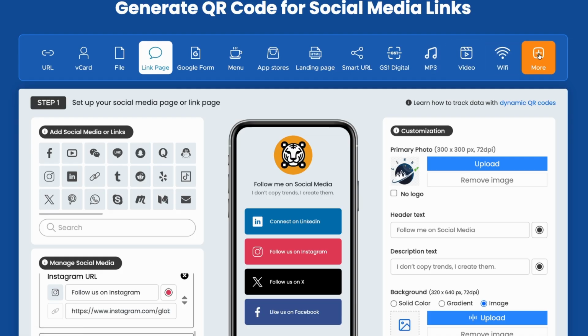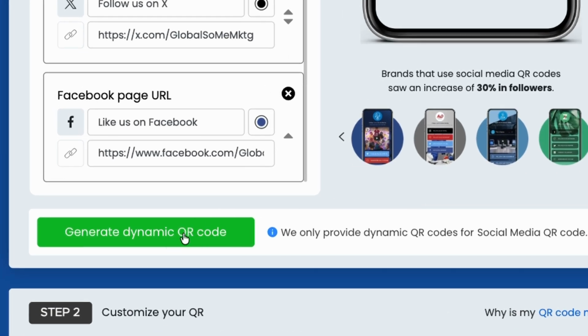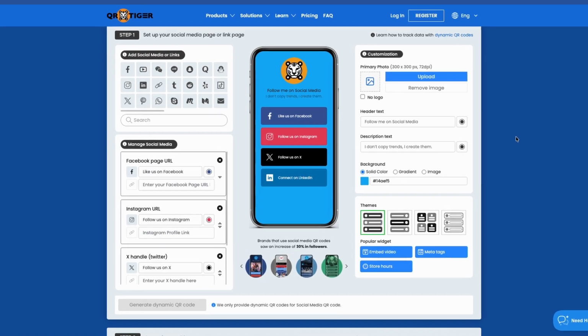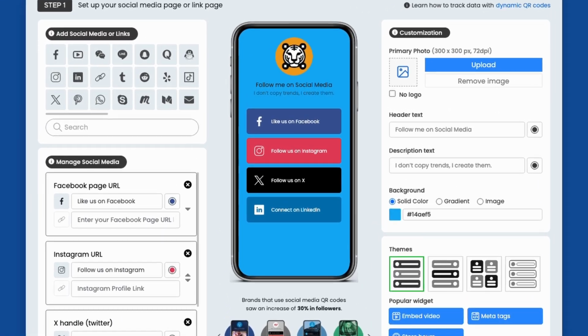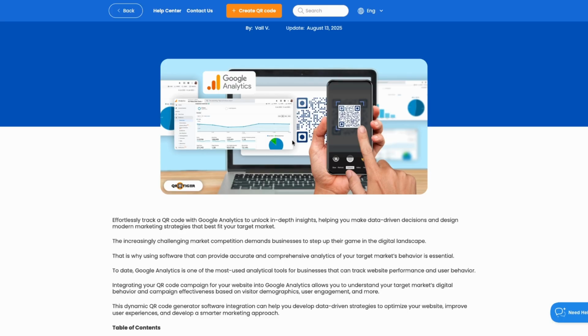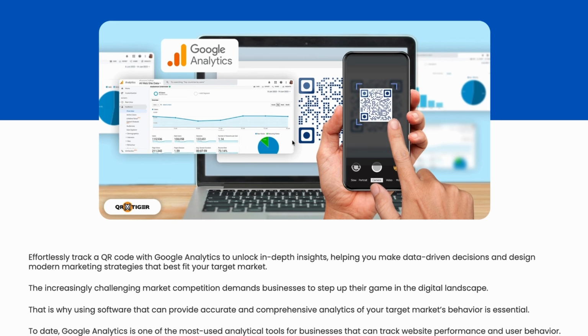And the great part is, it's a dynamic QR code. So you can update your links anytime without replacing the actual QR code. This is a lifesaver for marketing materials that are already printed or published. You also get analytics. So if you're running a campaign, you can track which links people are actually clicking.